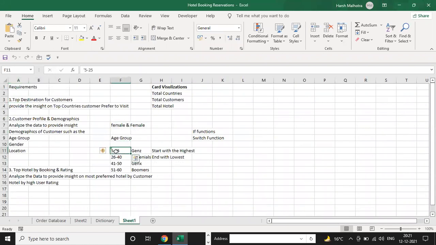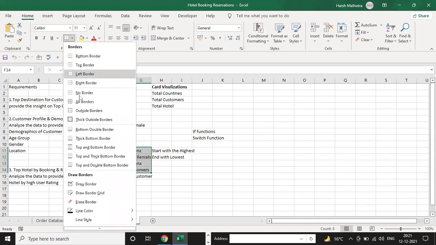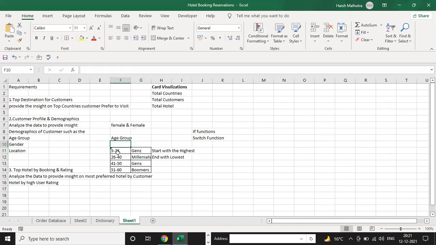Here is a condition: for age group 5 to 25, we need gens; 26 to 40, millennials; 41 to 50, gens; and 51 to 60, boomers. So we have to follow this condition in our data. So go to your Power BI screen.